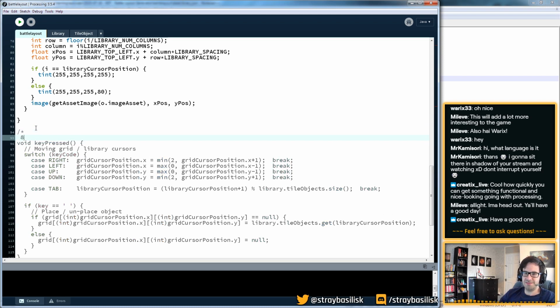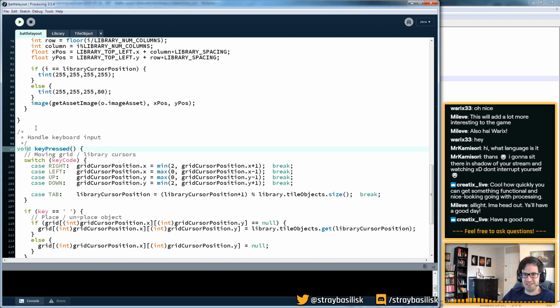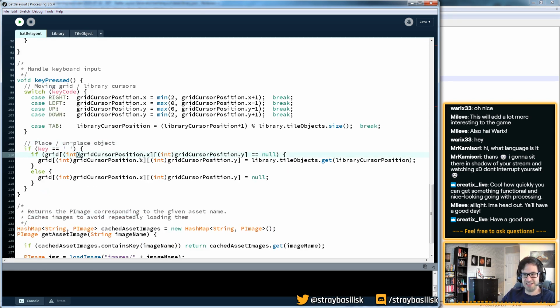This is where we handle the keyboard input. It comes in two forms. The first is just moving around on the grid, and the second is here, placing or removing an object.